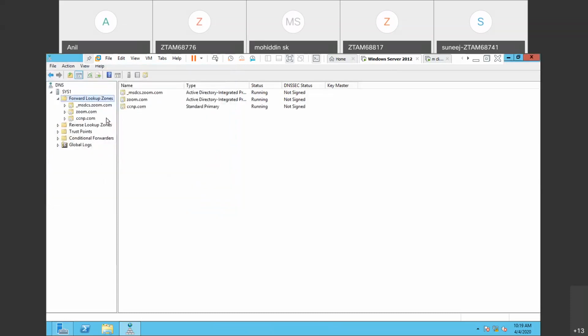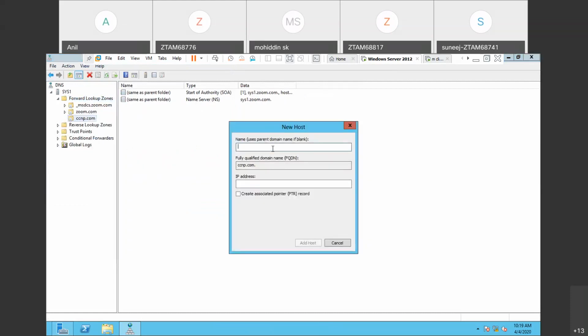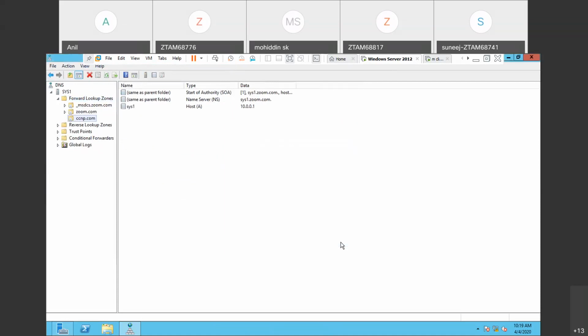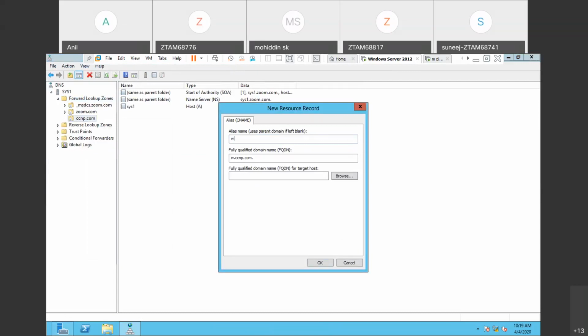Now create the host record and alias record. Host record should be what? The system name with IP address. Okay. Alias record. System name is done with ccnp. Yes.